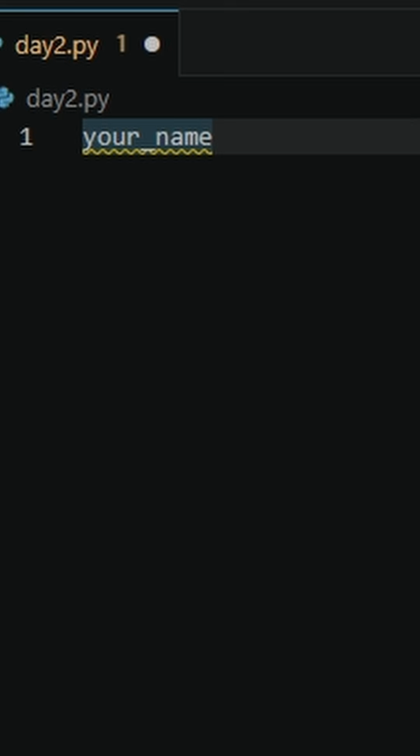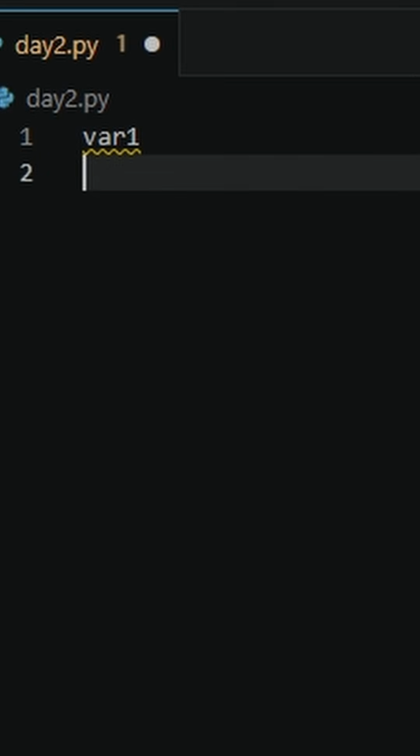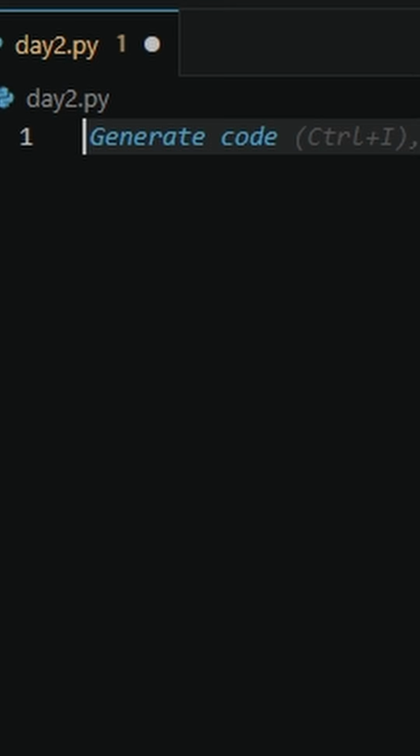I like to use the camel case. Also, when you are naming variables, you want to make sure they have a name that makes sense. You don't want to have variable 1 or variable 2 because those are very ambiguous names. You want to make the name make sense with what you're storing in there.